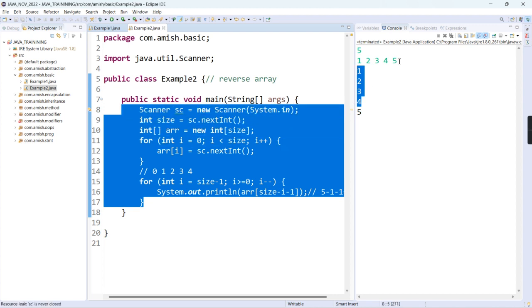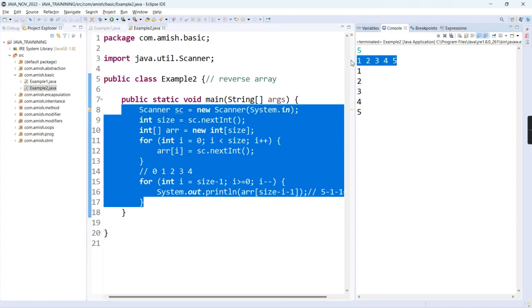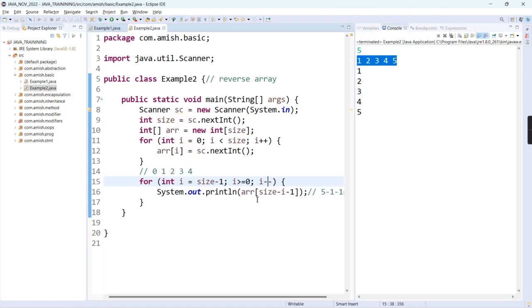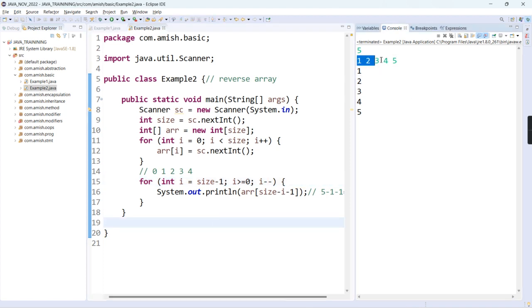So if you have entered some value in your array, wait, this is 1 2 3 4 5. This is 1 2 3 4 5. Now there is one more mistake in this program. Just one line, just one place where we have to make some change.